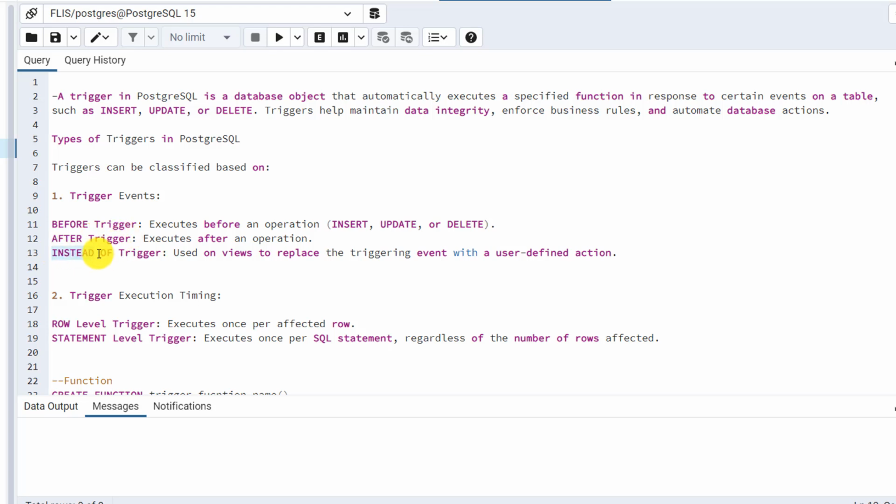And here we have one more thing, INSTEAD OF. What do you understand by this INSTEAD OF? We use this on views to replace the triggering event with a user-defined action. Okay. So in this video, we are going to discuss one example each for the before trigger and the after trigger. So this is about the trigger events.